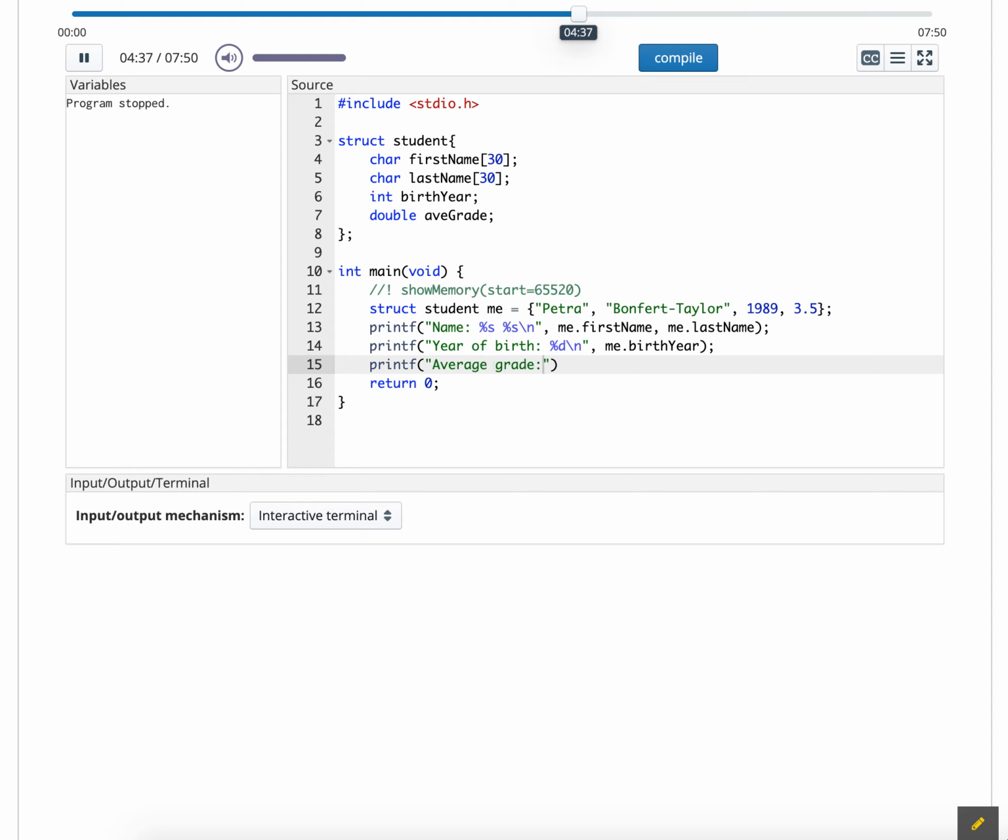And finally, let's print the average grade while we're at it. Average grade. And that's a double, so we'll print that with a %lf. And let's print it to at most 2 decimal places so it doesn't get too long. And again, a new line afterwards. And we access that by going to the variable me and printing the component average grade.